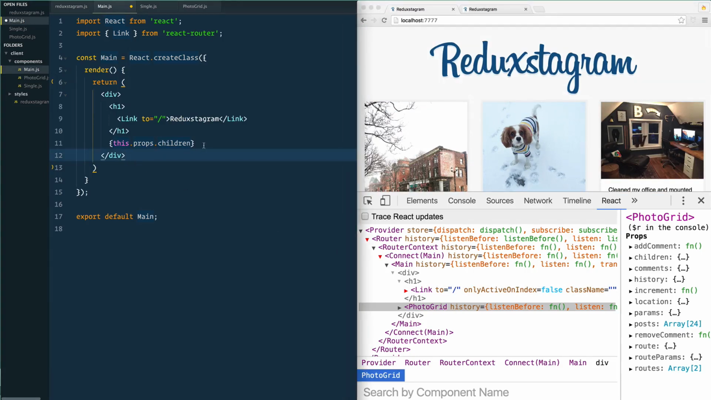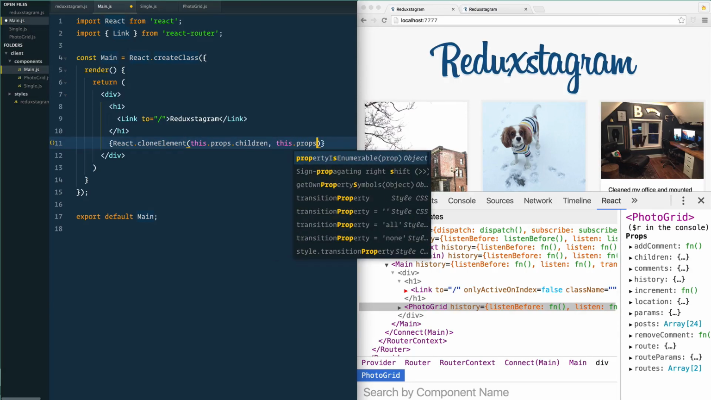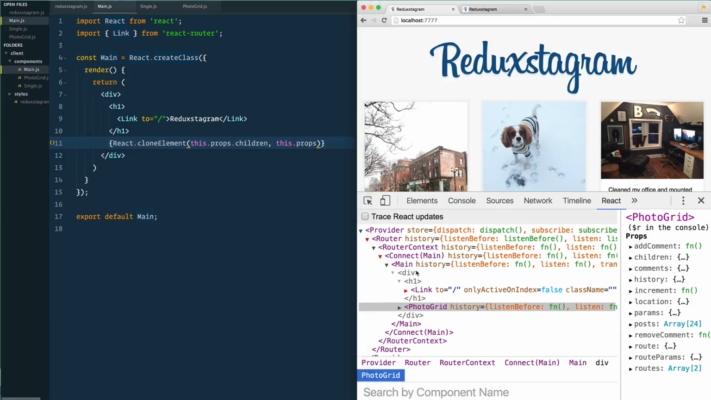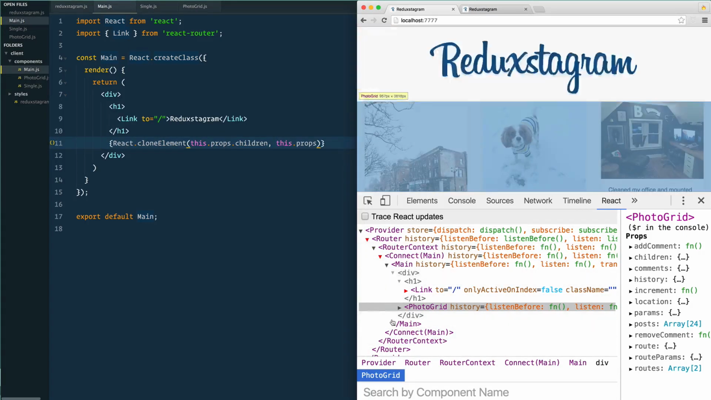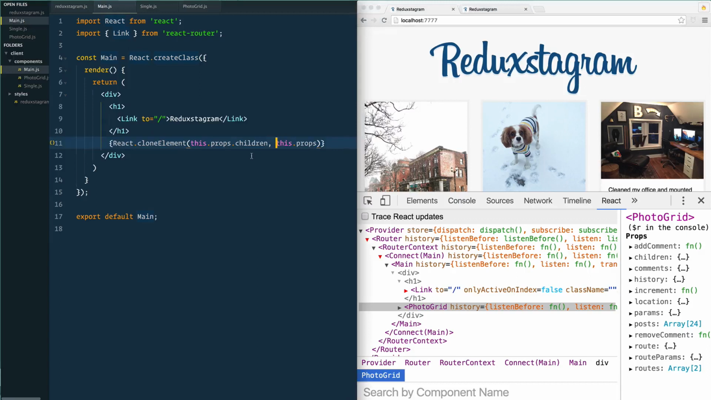and that's going to change into either PhotoGrid or into single. Now, a little gotcha that we have right here is that we're not able to pass down props that way. Normally, if we actually had a single component, we would have this.props, and that would pass down all of the props, but we can't just do that when we use this.props.children. So what we're going to do is use React.cloneElement, pass it this.props.children, and you also want to pass it this.props. And what that's going to do is take any props that are coming down from these parent components right here and pass them along to either our photo grid or our single.